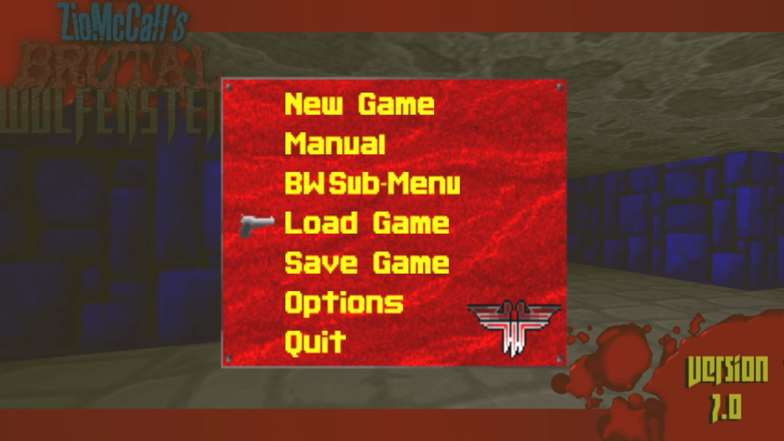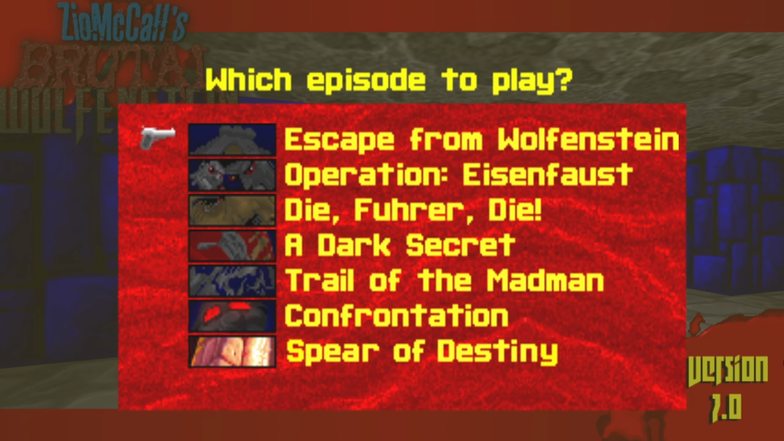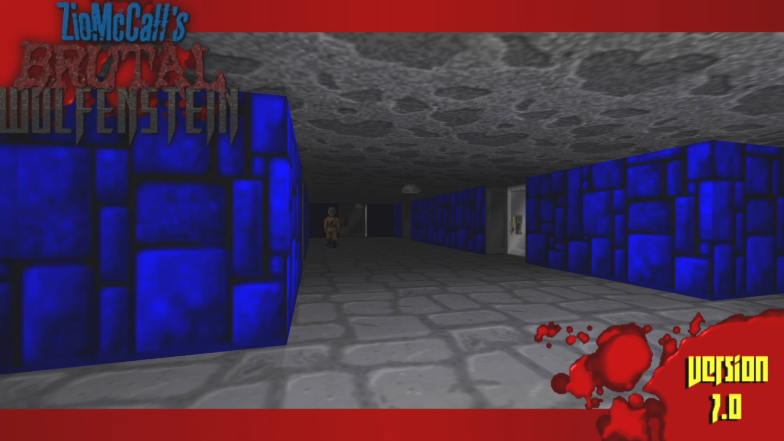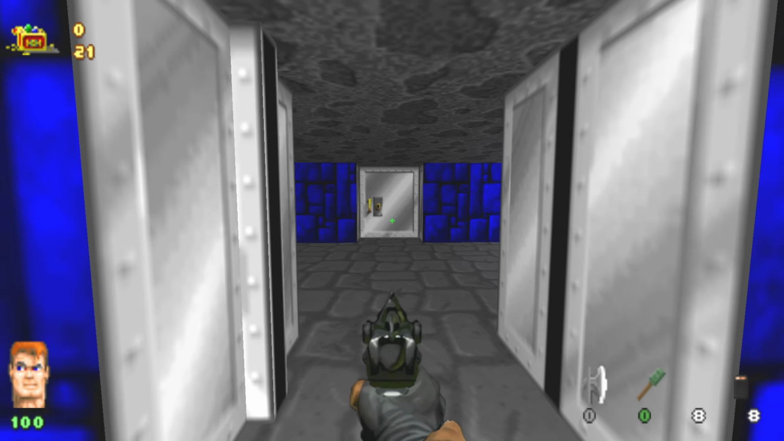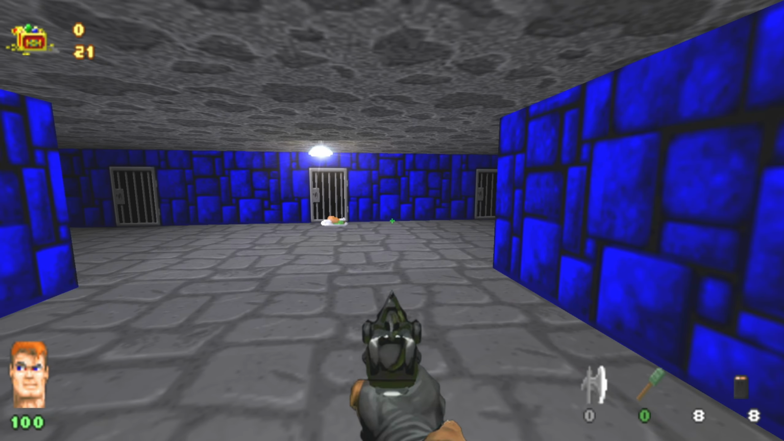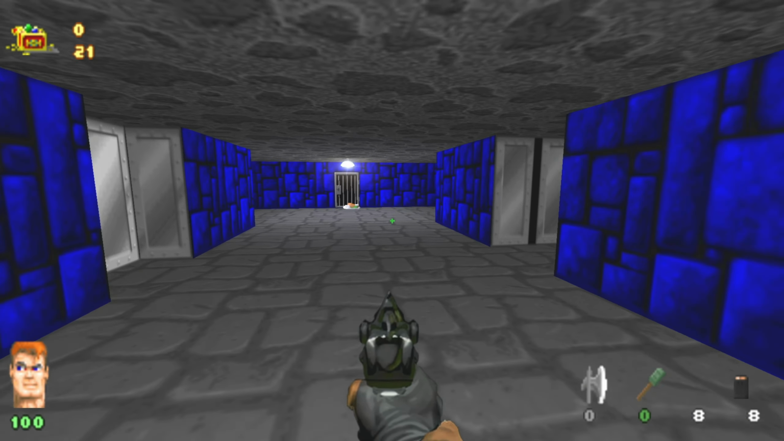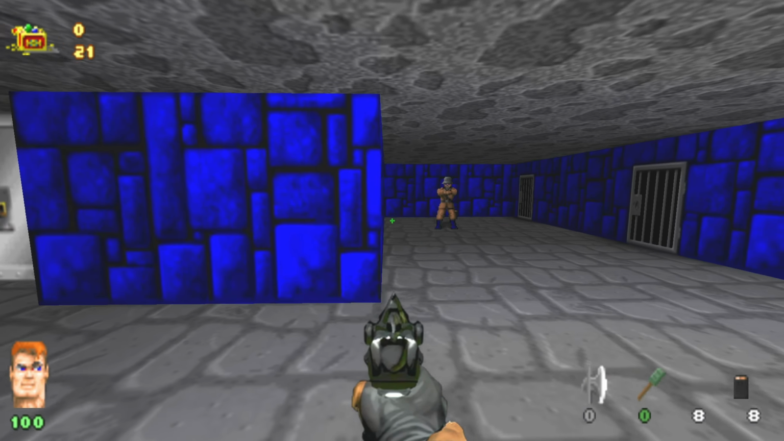So there we are. Just going to launch this super quick here so you can see. But as you can see, the weapons themselves are scaled.